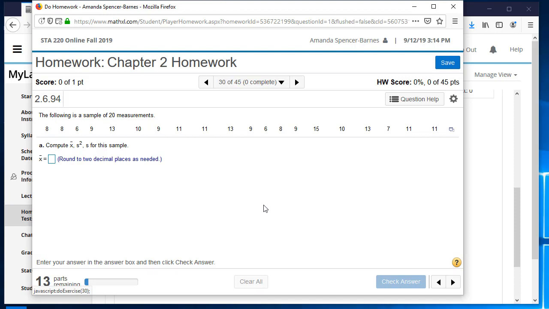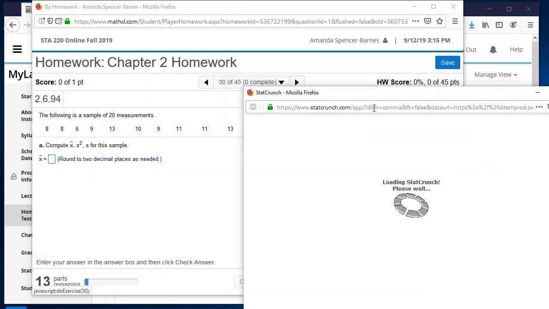So we had a question about, for example, number 30, a sample of 20 measurements. It's asking to compute mean, standard deviation, and variance. So S squared is variance, the S is standard deviation. One thing that will be helpful is to make a note card of what these symbols mean. Because when it tells you to do X bar, S squared, and S, you want to know what that actually means. So we would put these numbers into StatCrunch.